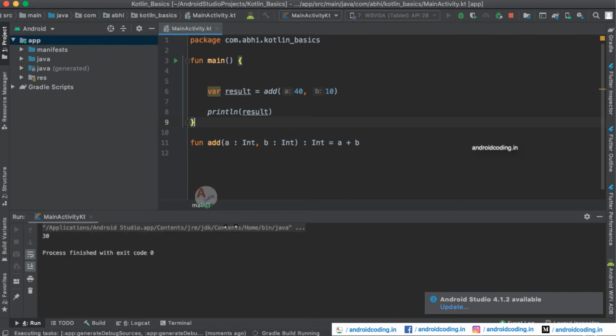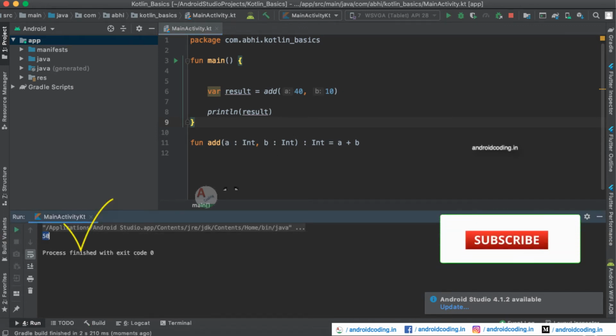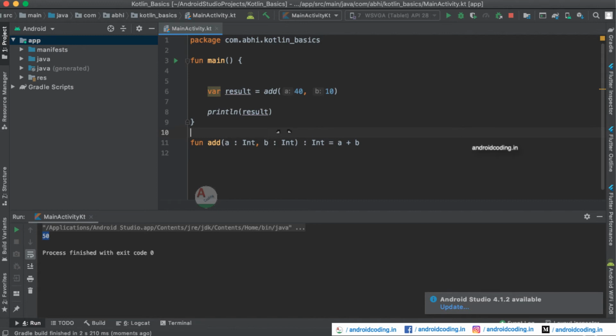So try to run the code and check whether the function is working or not. So yes, we have got the result 50 here, but here you can see it is a single line. We have declared our entire function here. So we are calling the function by providing the parameters, and we are trying to display the result here.